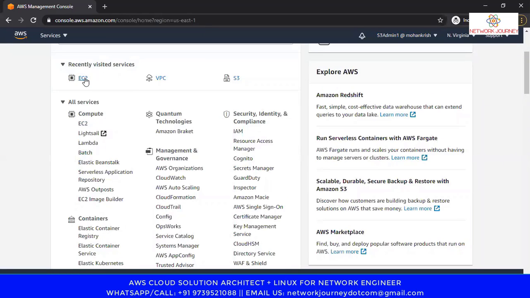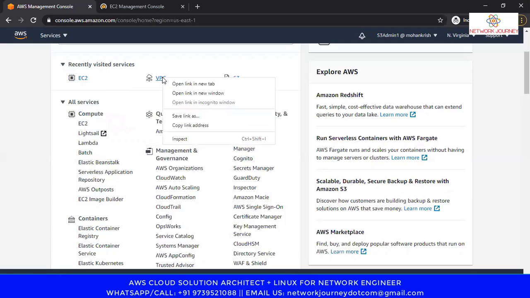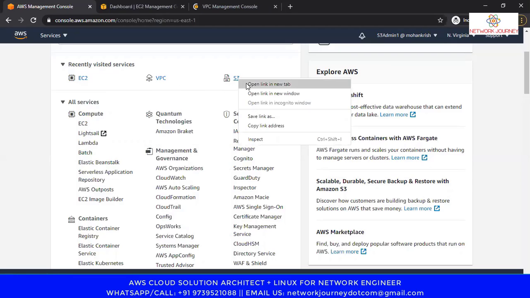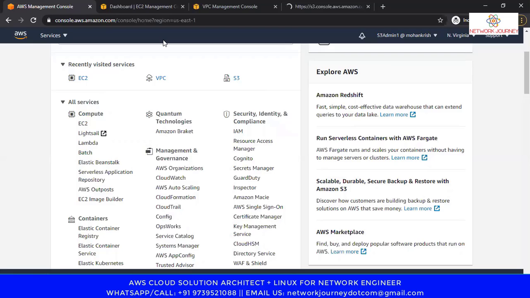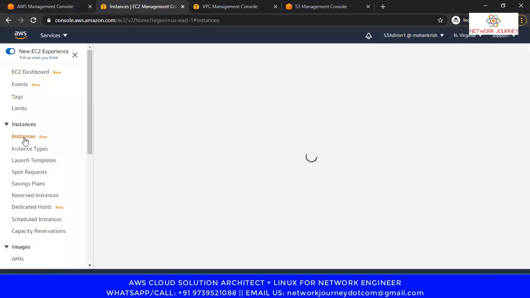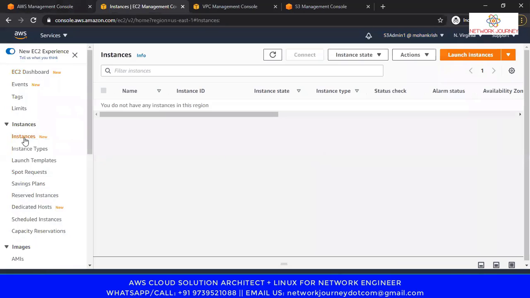Now let me try to access the EC2, friends. I'll try to access the EC2, I'll try to access the VPC, and I'll try to access the S3. Let's see what would be the impact. See, something else it is saying, like API error. Okay, let me get into the instances. Instances are nothing but virtual machines, which I meant to show how I'm having the privilege.